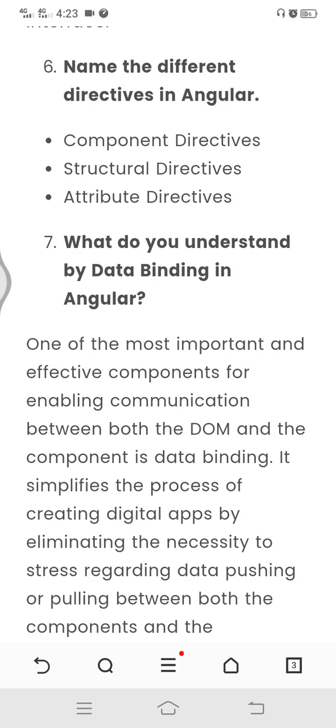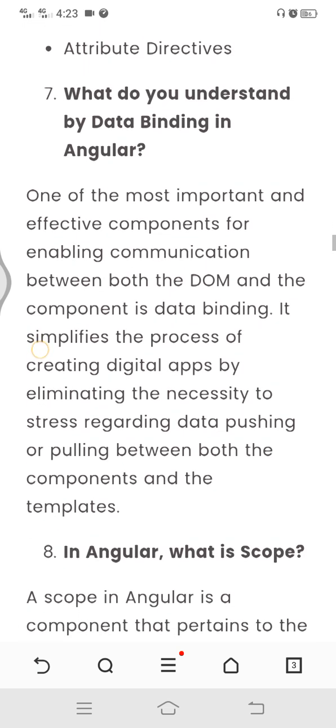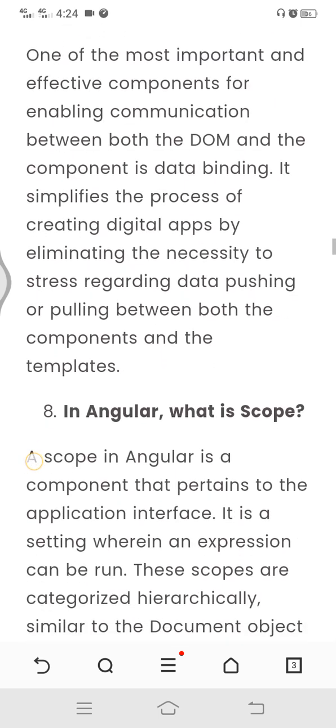What do you understand by data binding in Angular? One of the most important and effective components for enabling communication between both the DOM and the component is data binding. It simplifies the process of creating digital apps by eliminating the necessity to stress regarding data pushing or pulling between both the components and the templates.